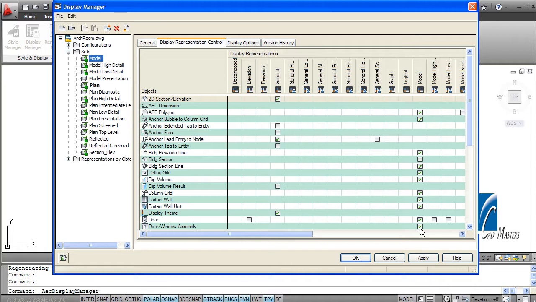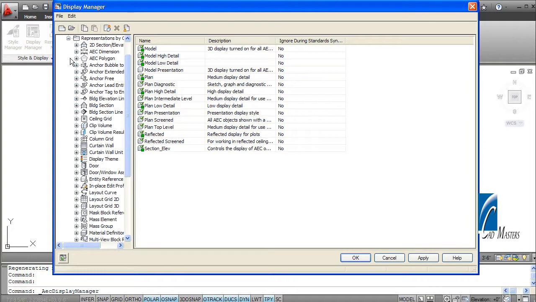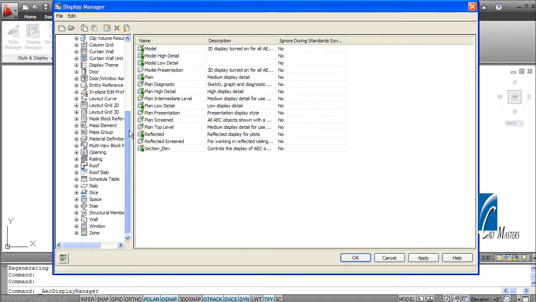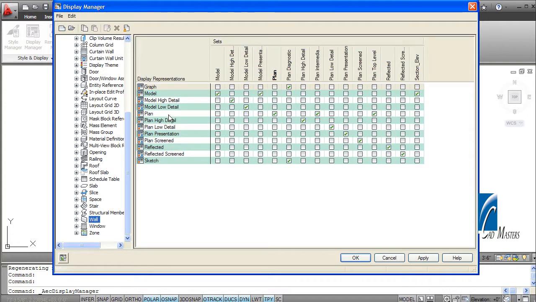Finally, let's take a look at the actual representations by object. So I'll minimize my sets and expand my representations. And let's look at wall. If I select wall itself, I'll get another matrix. And this matrix just controls which sets are available. In other words, this is just another place to control the sets. Here I can just see a matrix view of my different display representations as well as all my sets, and it shows you which display representation is being used by each set.